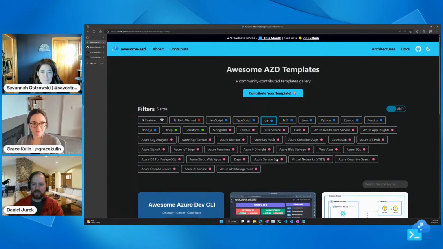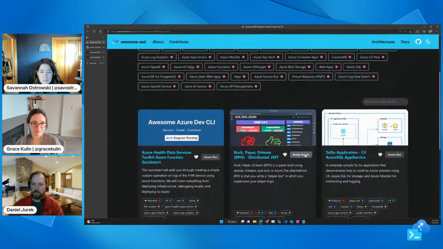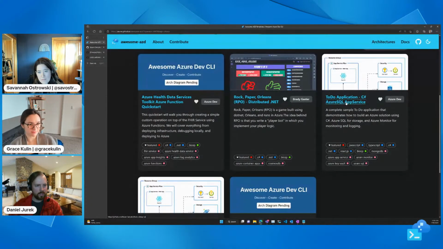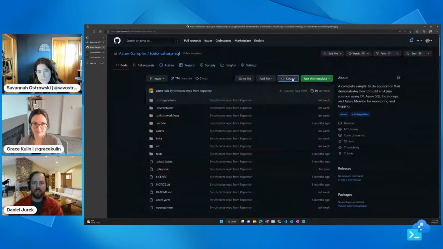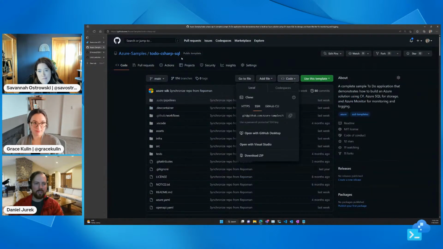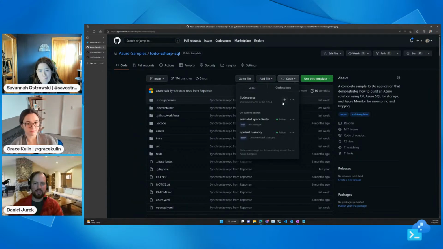So let's see. I just clicked on C#, and we will go into our C# with SQL here. I'll tab over. The button to notice here is Code. So we're inside of our template repo right now. I'm not going to create a fork yet. I don't need to. I'm just going to click on Code and then go over to our Codespaces tab.